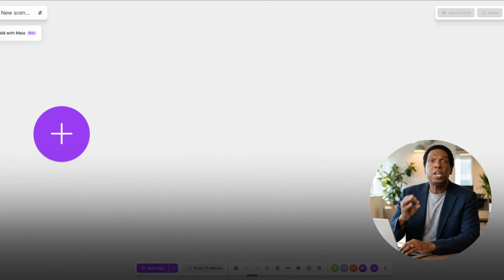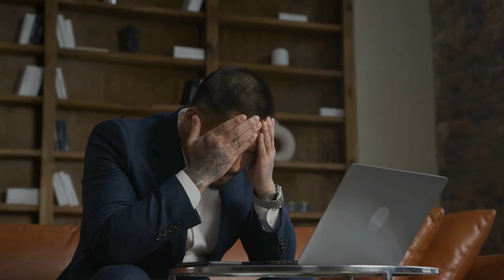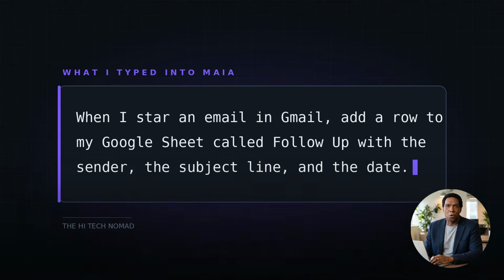Normally, this is where you'd start. Take a look at this screen. Would you even know where to begin? Which module comes first? What connects to what? This is the part that used to stop people. Here's what we're going to do instead. This is the whole thing.